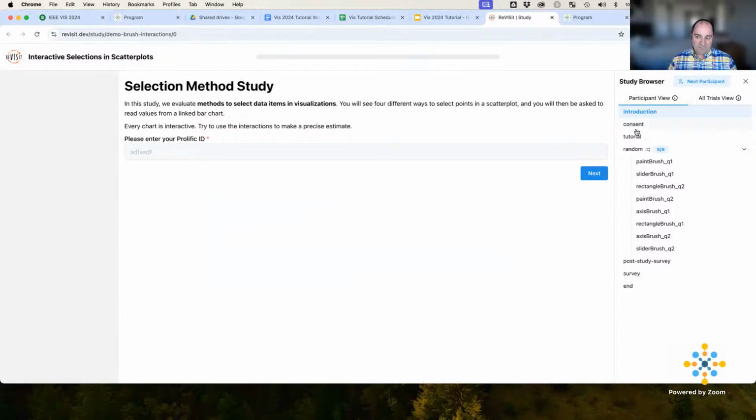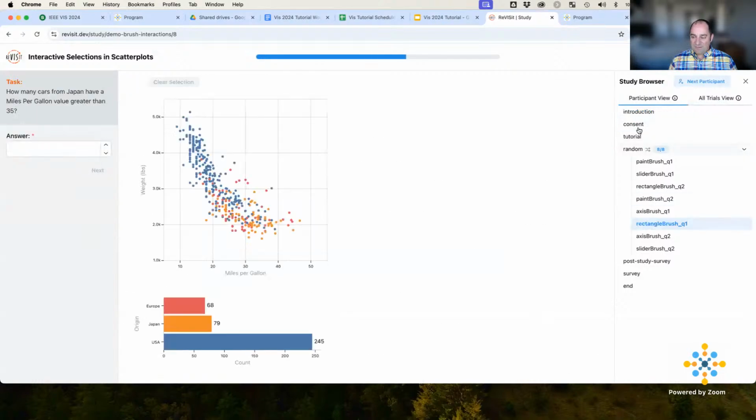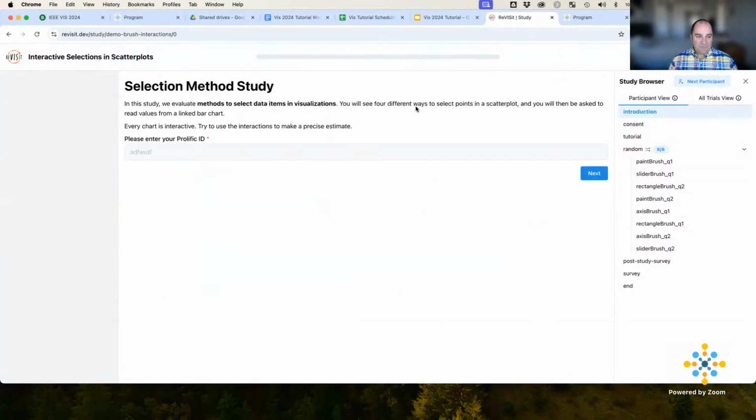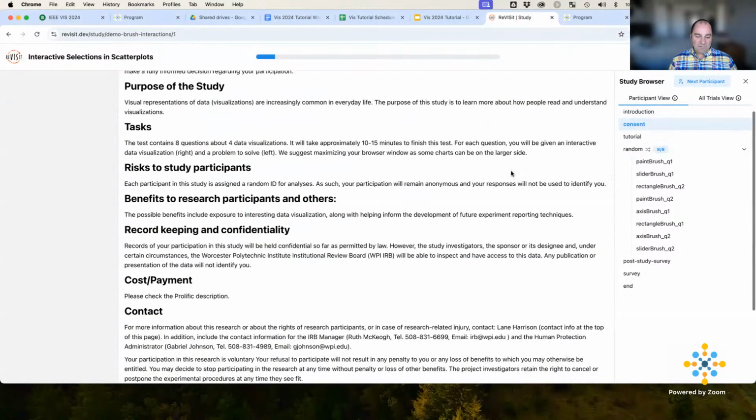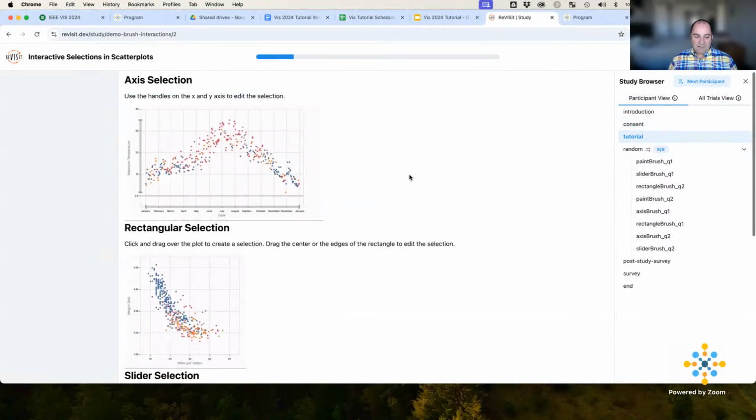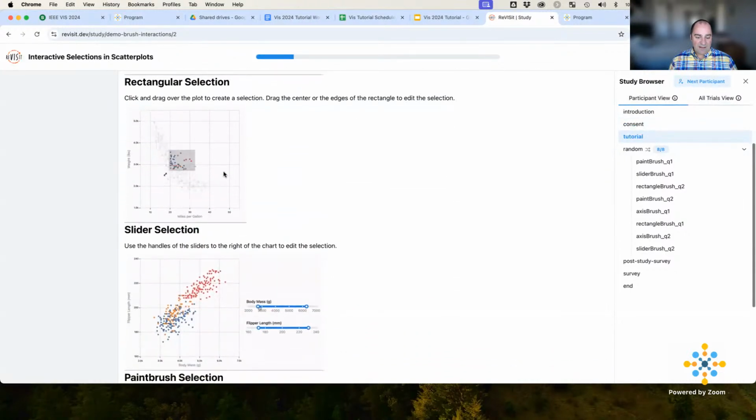So this is for example, if you wanted to debug the study, you could just jump around between any of the stimuli directly. If you were actually collecting the data, this wouldn't be available. This wouldn't be visible. And so you would have to go through those things. And so here's like a consent form. Here's like a little bit of a tutorial that includes animated GIFs.